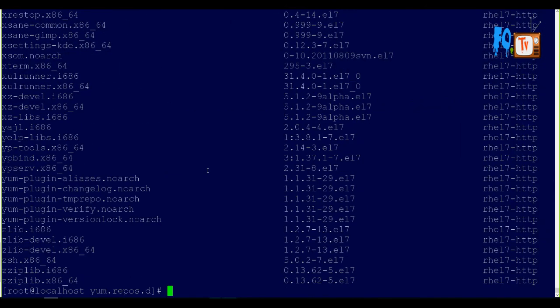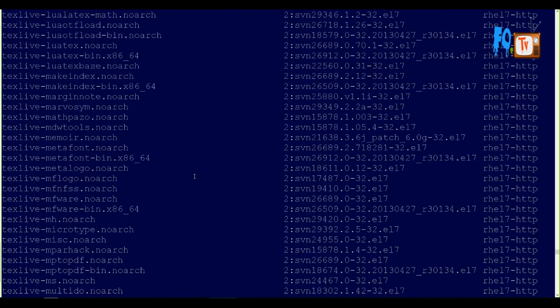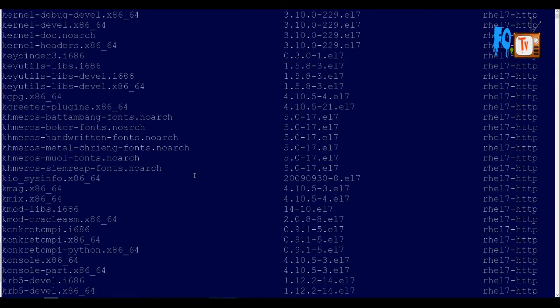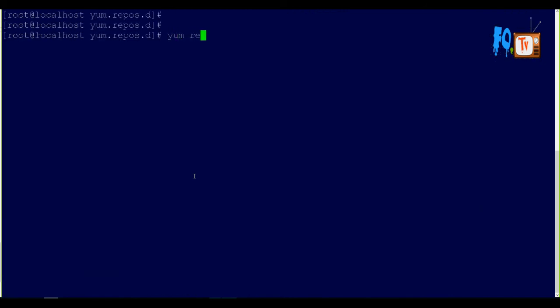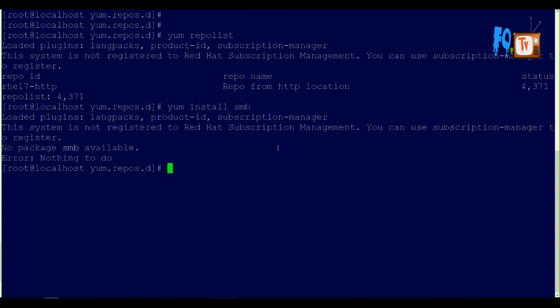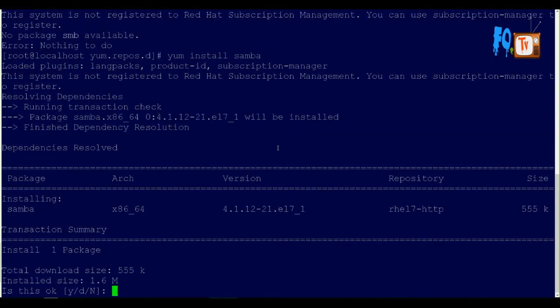If you can see where the packages are downloading from, the packages are downloading from http. Let's see, yum repolist. See, my repository is rhel7-http, the repo from http location. If I try to install something, maybe like Samba, see, it is downloading the packages. So the packages are being downloaded from the http.